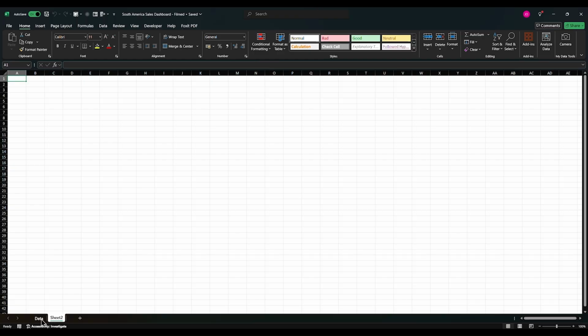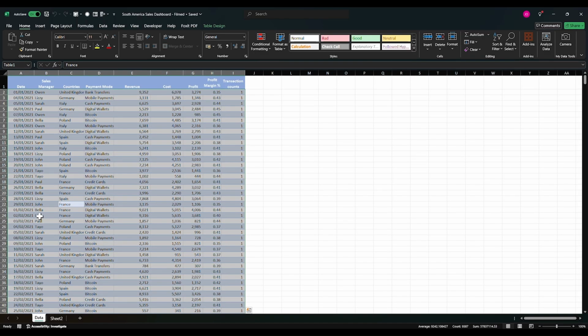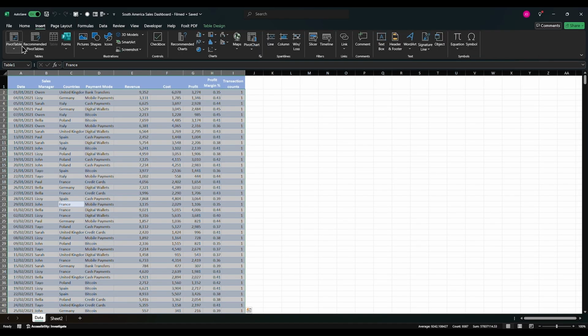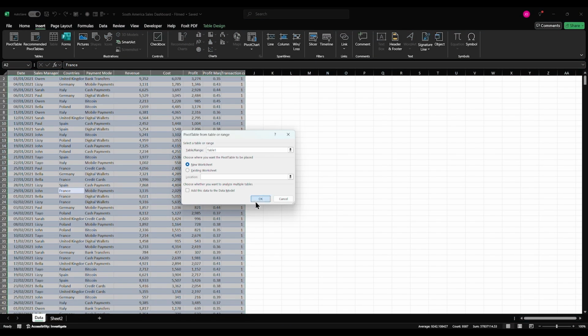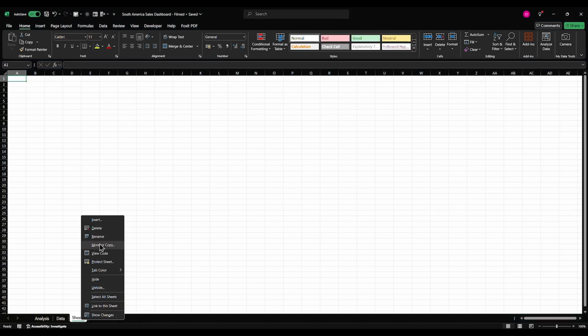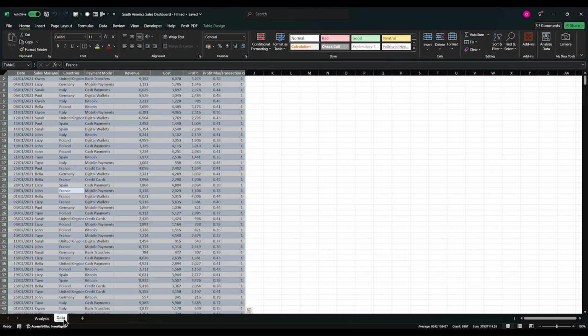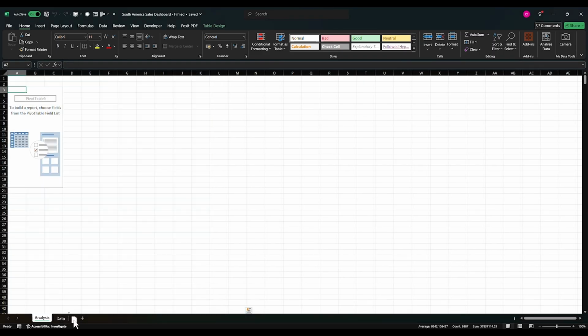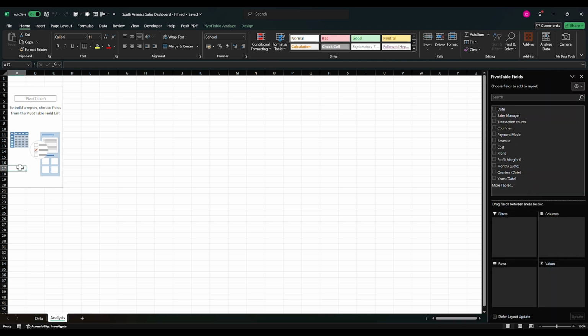Okay, so no need for us to control. Let's do Control A, then let's do Insert. Let's go to PivotTables, then let's click OK, then let's change this sheet name to Analysis. Basically, whenever you are creating a dashboard, you need three important pages, which are your data page, analysis page, and your dashboard. So I'm going to create different charts here.